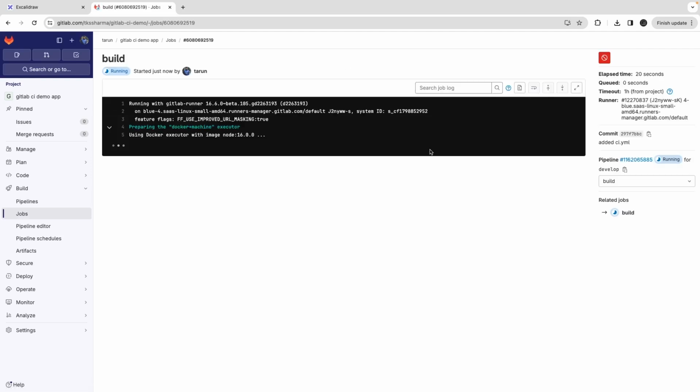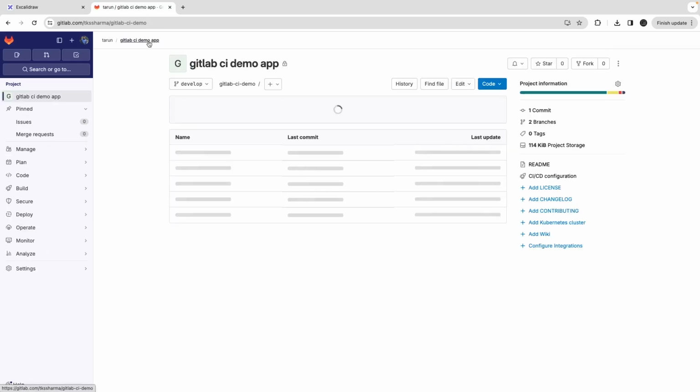It should be able to do that, because first of all it is getting the node 16.x image. This is all the job of GitLab runner. They are giving me the container instance of node 16.x, and what it will do is run these commands on that.